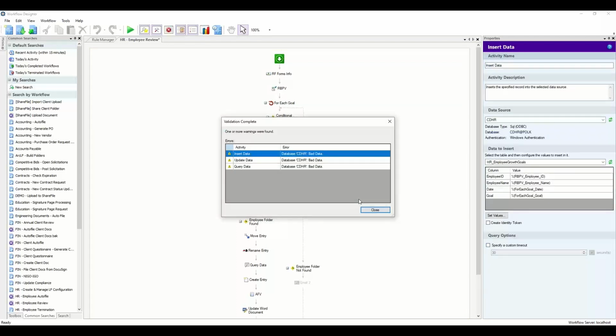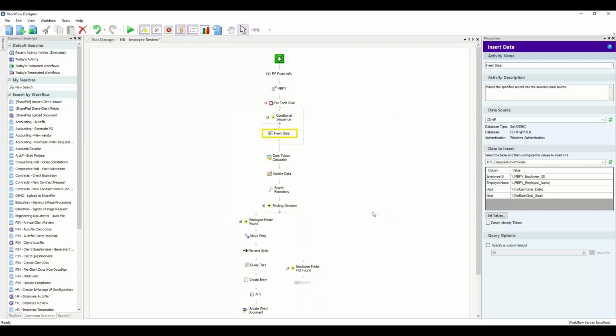you see here we have our 3 instances of the insert, update, or query activity that are referencing this database, and we're getting our bad data error. 3 activities really isn't that many, but if it was, say, 30 activities, that would take a long time to go through one by one.